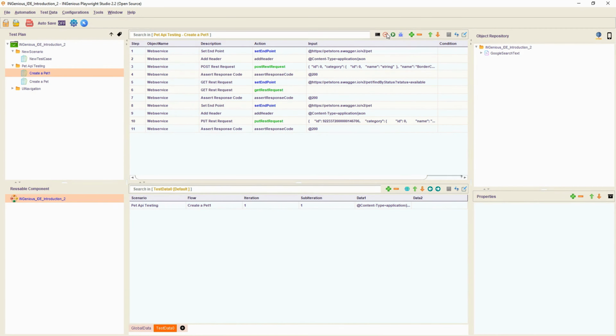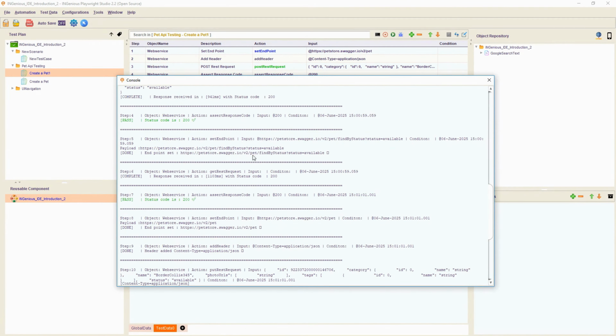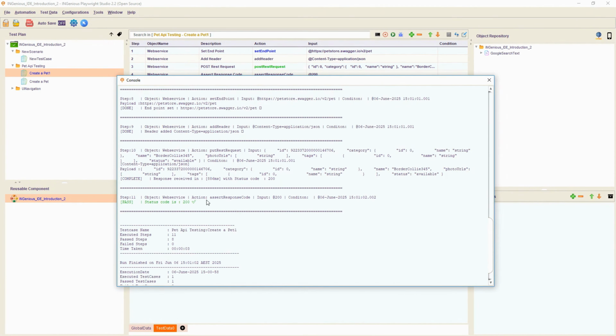First I'll save it before execution. Click on this run button. Now click on the console just to see the logs, what's happening here. You see the first call is pass with 200. The second call says the response is received with the get call. The third step is, as I mentioned, I gave 200. And this is what the request body was for the put call. I updated the border collie as border collie 345. So the name was updated, and you can see the response returned is 200.